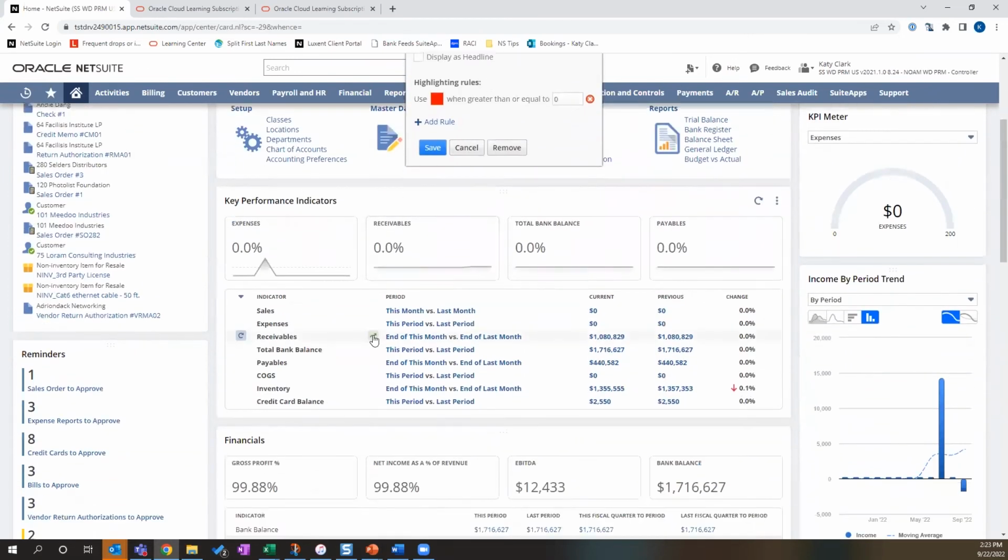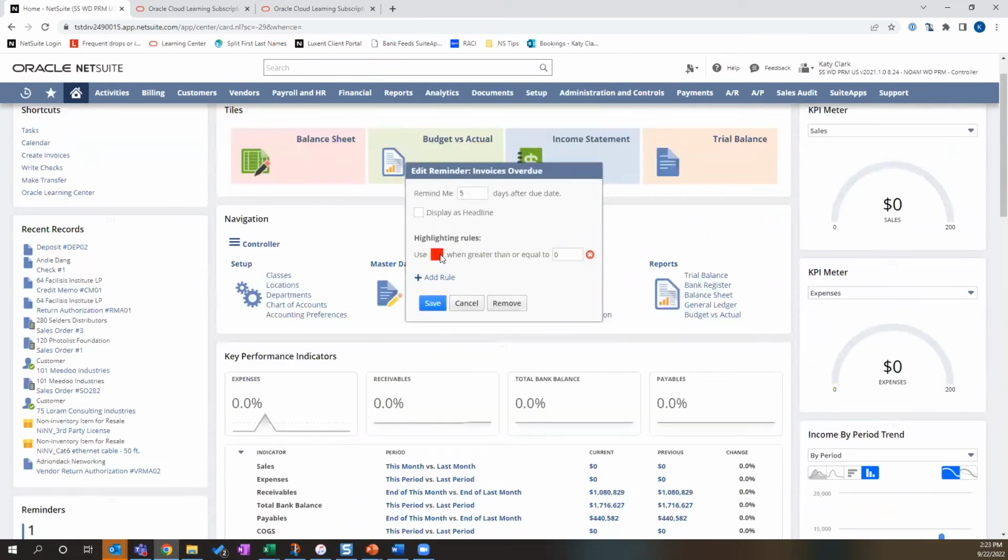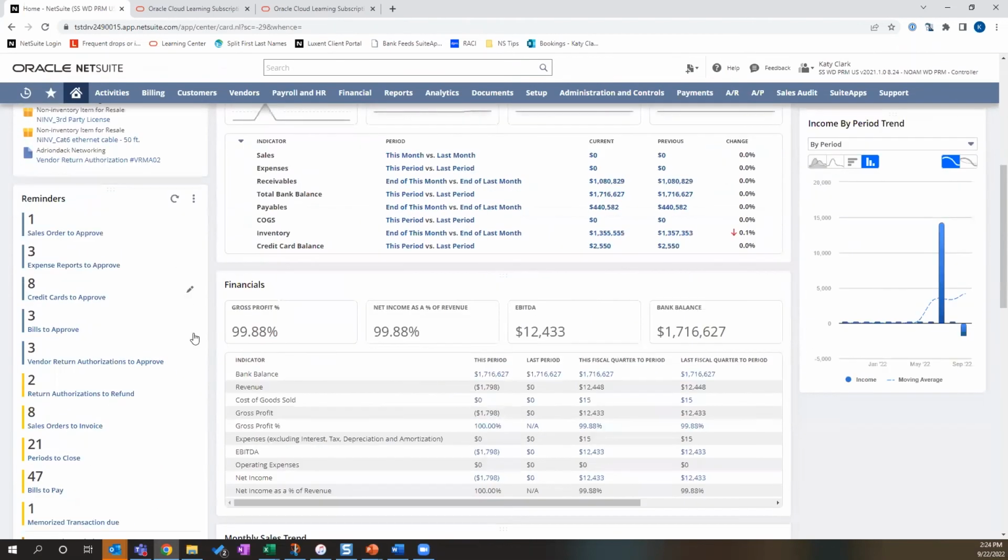And then on the actual reminder itself, this is where you can say, what are my highlighting rules? So when it is greater than 0, I want it to be red or yellow, or you can decide what color you would like. And then when it's greater than 10, I want it to be, so on and so forth. So for each particular reminder that you have, you can draw as much attention as you would like to it with those rules.